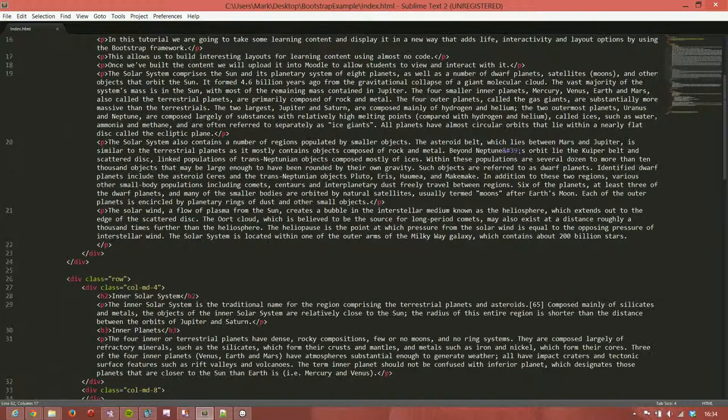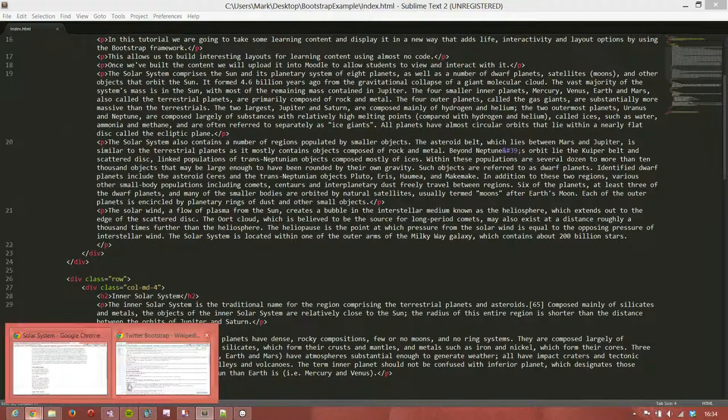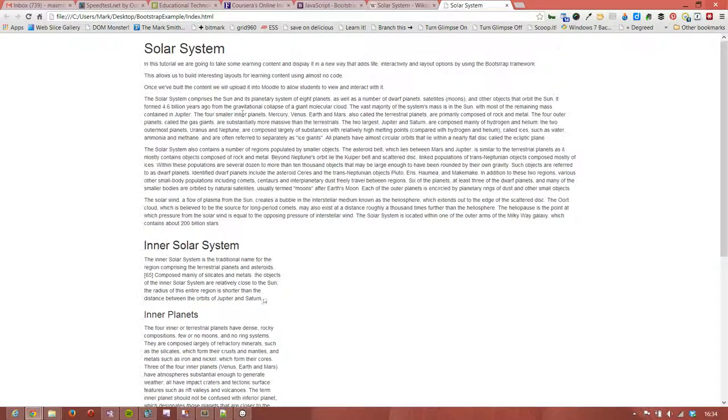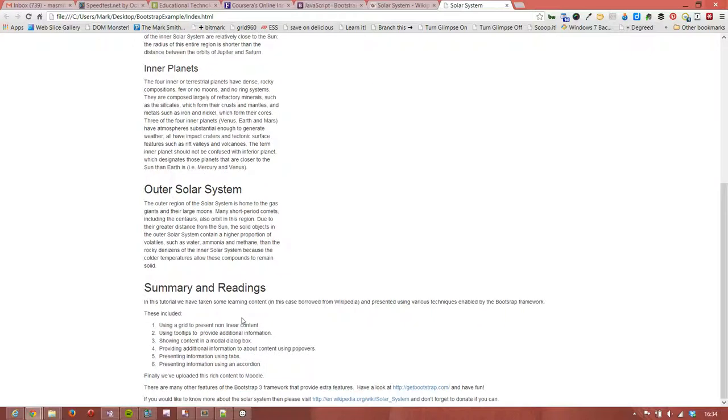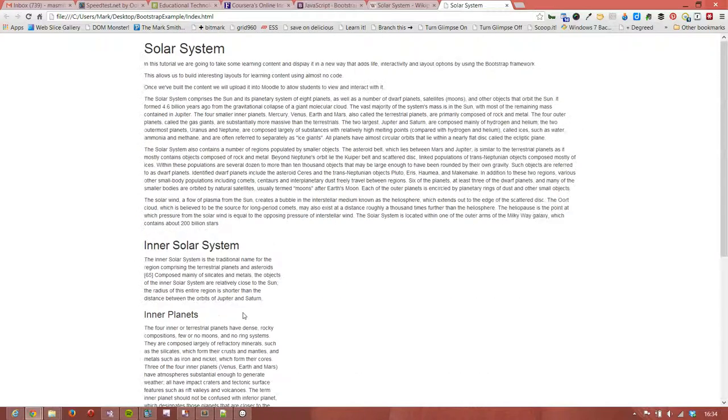So in the next video, what we're going to do is to start to add some colour and vibrancy to the page, because at the moment, although we've got a layout, it is very black and white and it's a little bit dull. So we'll start to add some nicer elements into the page.